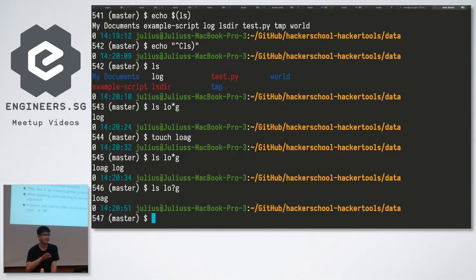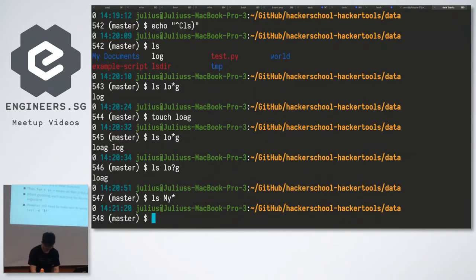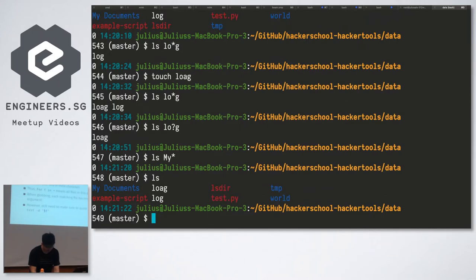Okay, this can be confusing. Is anyone here confused with what's going on with the patterns? Say again? Yes. So say I want to look for anything that begins with my. Okay, wait, am I in the right one? Yeah, my should work.